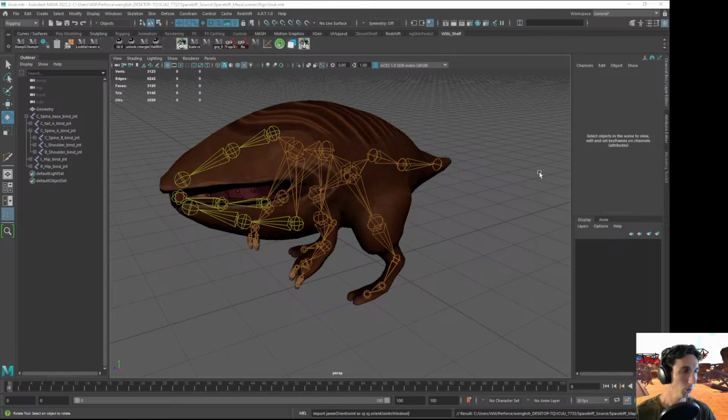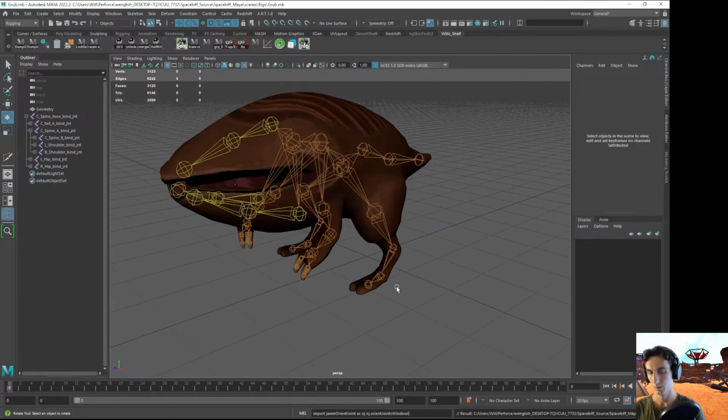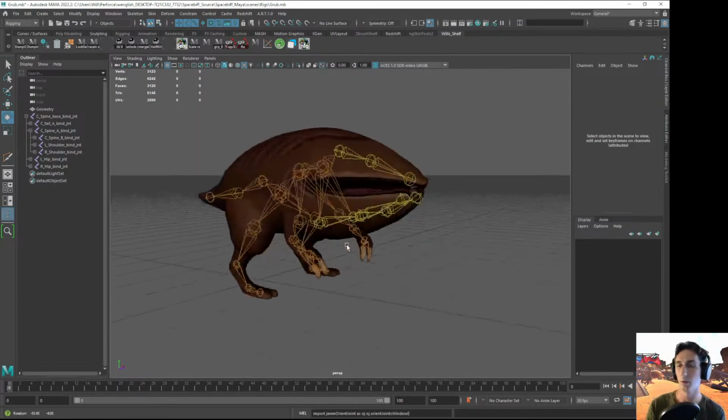Step 1, woo! Yeah. That is right. Step 1 is done.